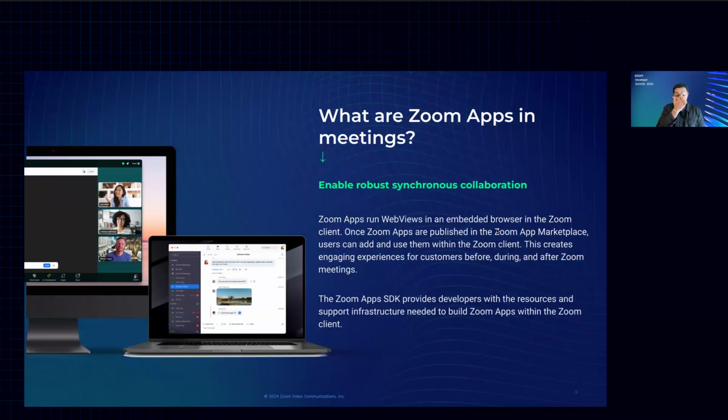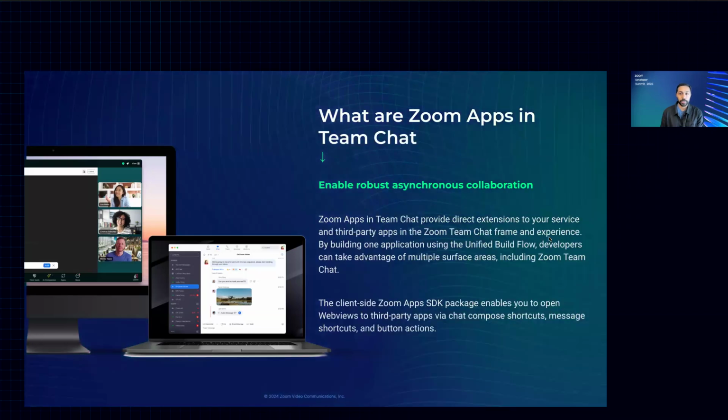So what are Zoom apps in meetings? In meetings, the focus is on robust synchronous collaboration. Zoom apps are essentially web views. They're running inside an embedded browser in the Zoom client. Once they're published in the Zoom app marketplace, users can add and use them within the Zoom client. This creates engaging experiences for customers before, during, and after meetings. The Zoom Apps SDK provides developers with the resources and the support infrastructure needed to build Zoom apps within the Zoom client. Whereas in Team Chat, the focus is on robust asynchronous communication.